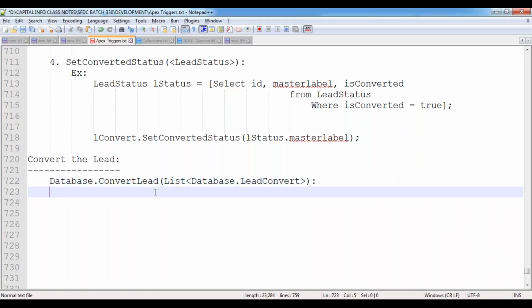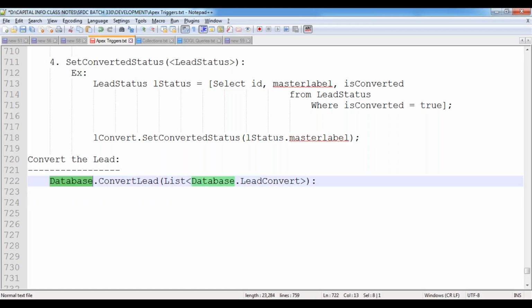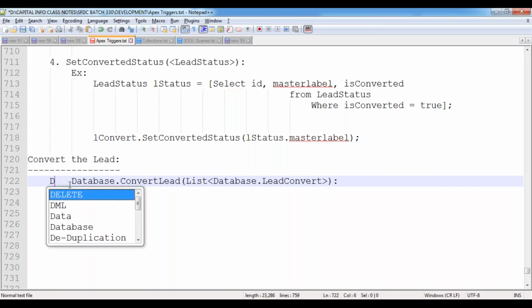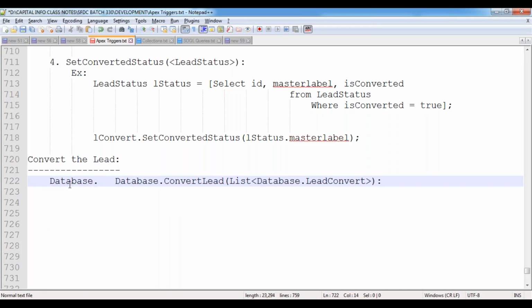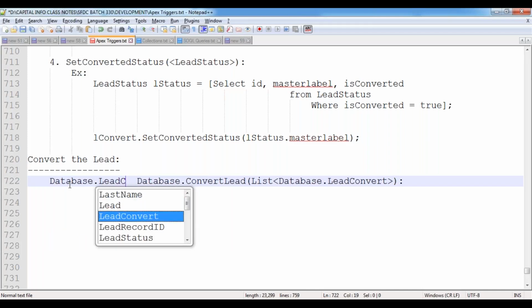Here in this case, we are going to use the method called convertLead. Inside the Database class, we have a method called convertLead. In that one, we have to pass the list collection in which we specify all the lead records information which we are going to convert. And if you want to track which lead records have been converted and which are unable to convert, we can track the result also: Database.LeadConvertResult.